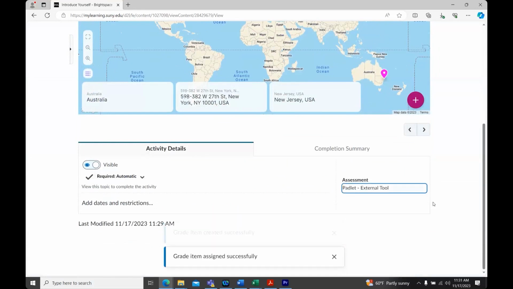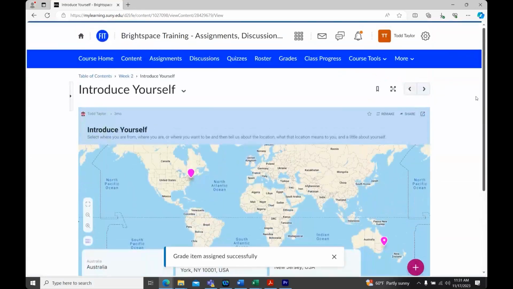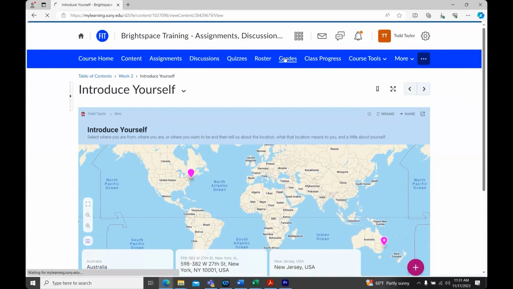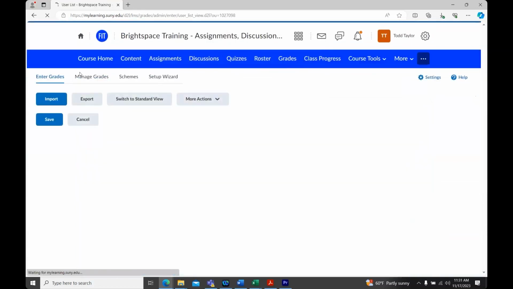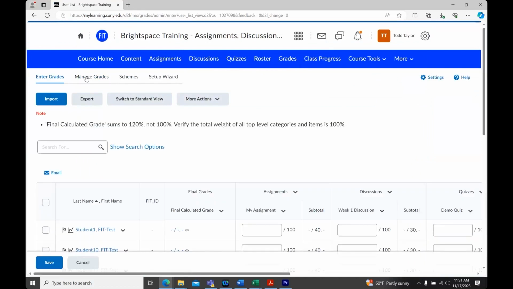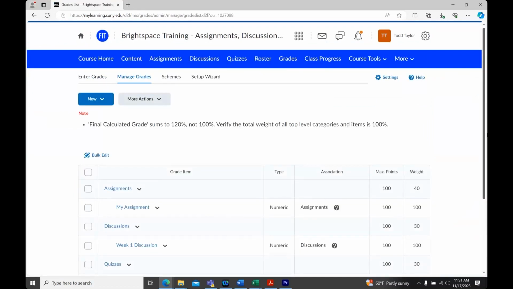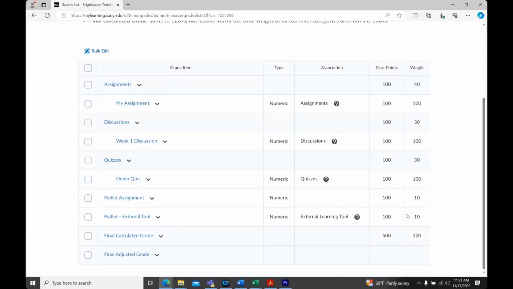Bang. Okay, so if we now go to our gradebook and go to manage grades, you'll notice it's been added to our gradebook. There it is. Looks great.